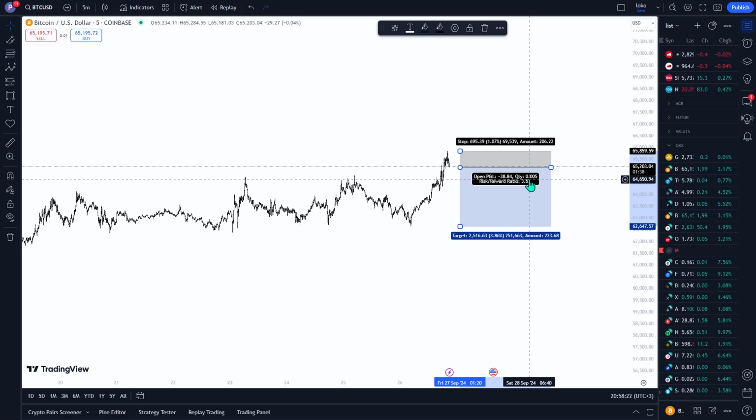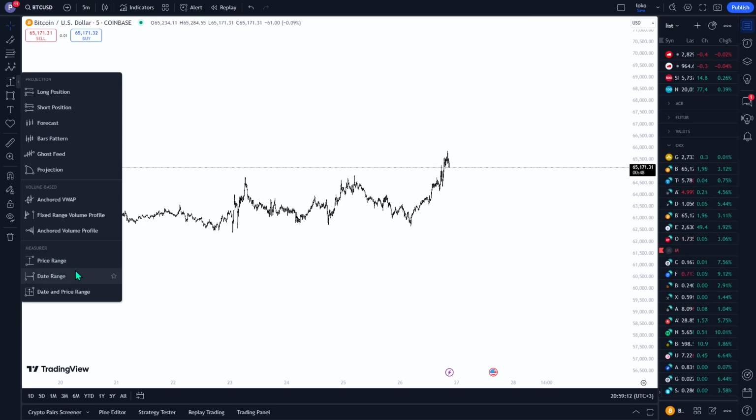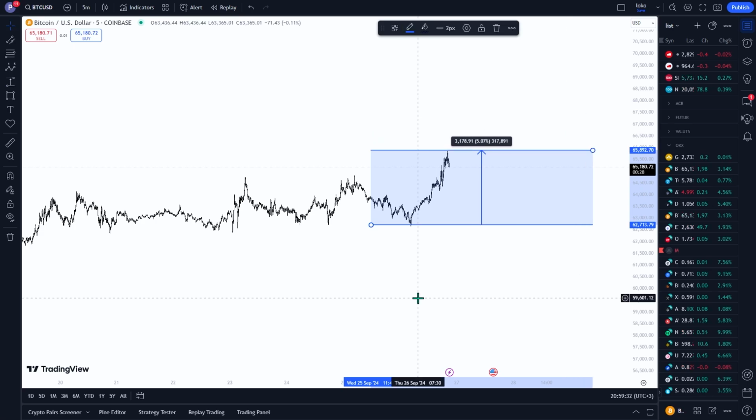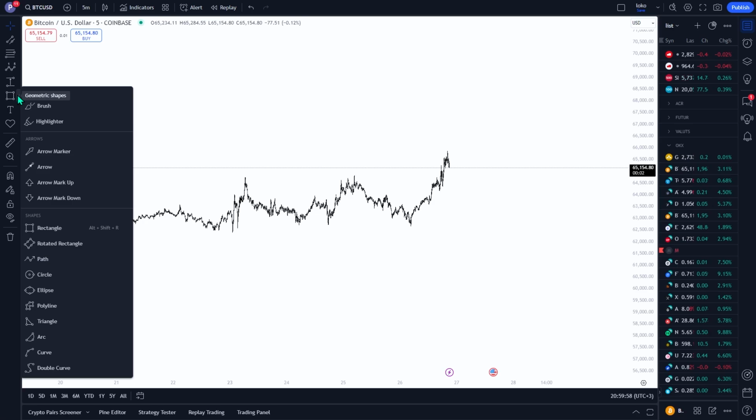Here we have 0.5 of BTC. I will give you more information about risk-reward ratio and your risk controlling in the next videos. And here we have two good tools, the price range and date range, which will show you the amount of trading value and the percent of growth or falling of the asset. So now let's move to the geometric shapes.